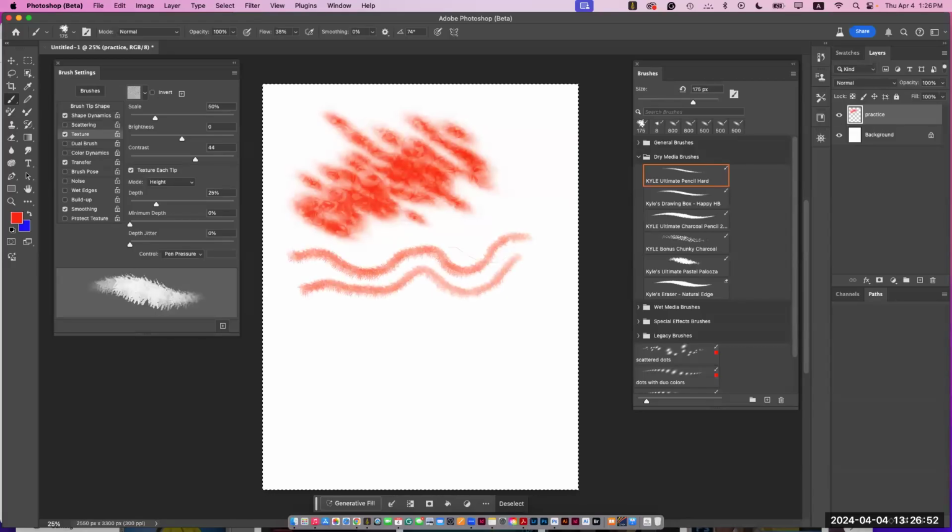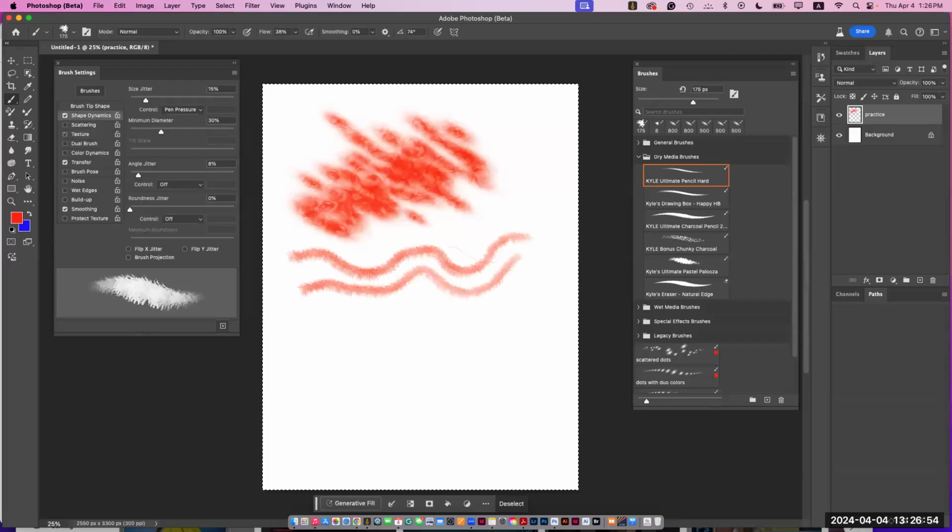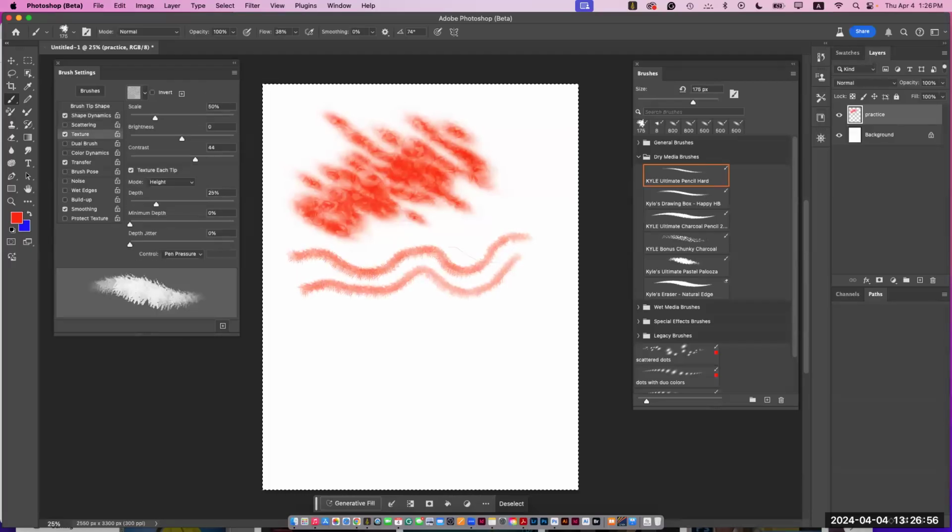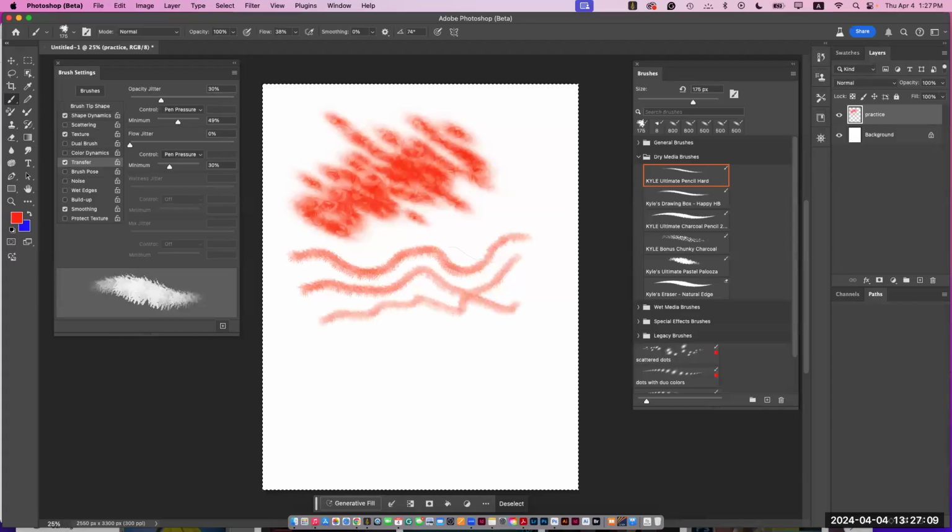He went in and did shape dynamics. He went to a texture. He chose some texture. He clicked on the word transfer, so it transfers the stuff that you have with some kind of opacity. And he went to the smoothing area to smooth the brush that he has. So if I want to change this brush, I can go in and change that.